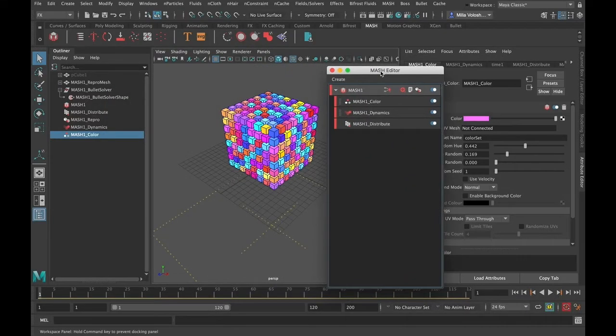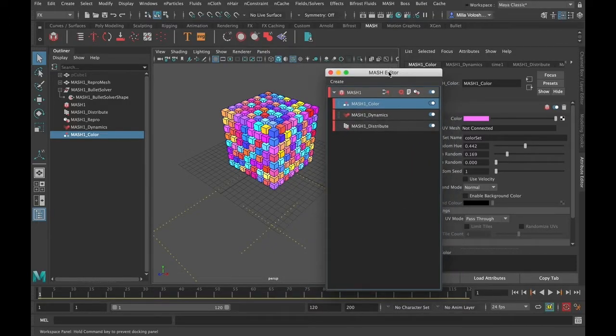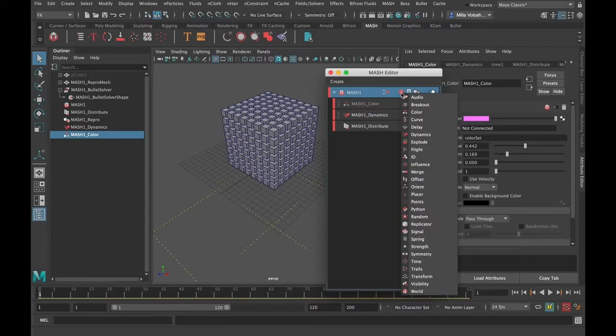All right, so let's say now that we're in here, you realize that you don't want this color. You have these on and off buttons here in the MASH editor. It's really as simple as just turning that off. If you don't want this at all, then you can just right click and click delete. Now, again, for this one, I'm going to turn this off. And then let's see what else we could do here.